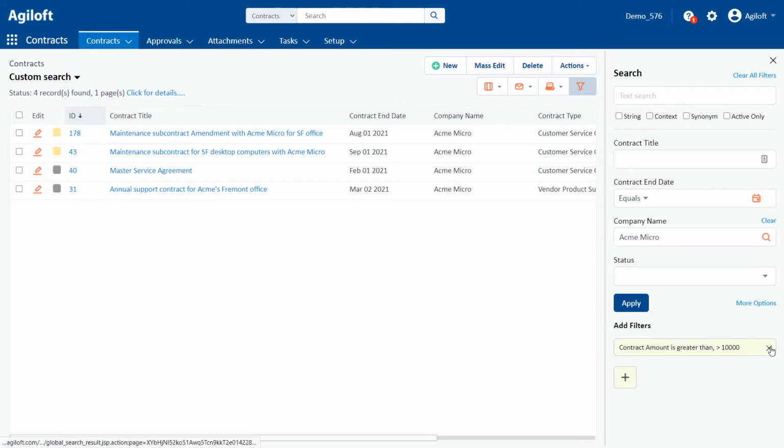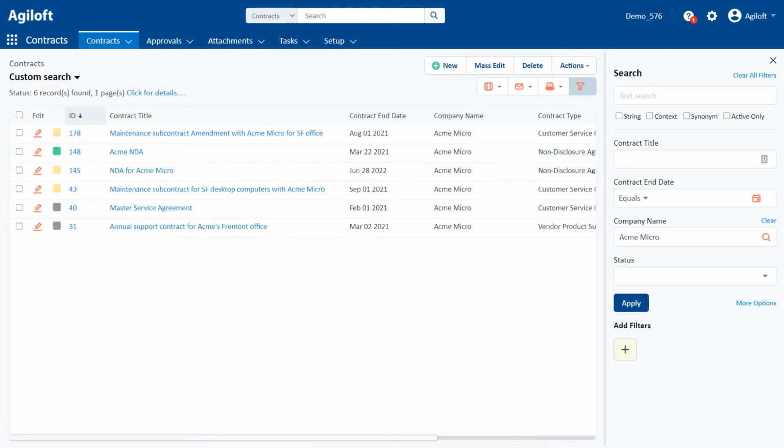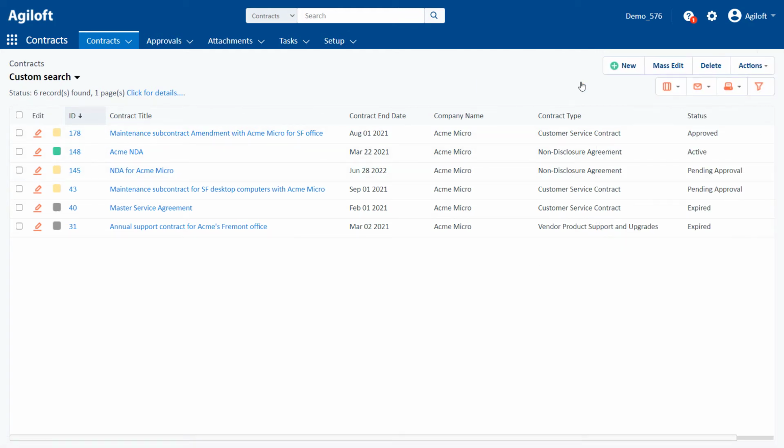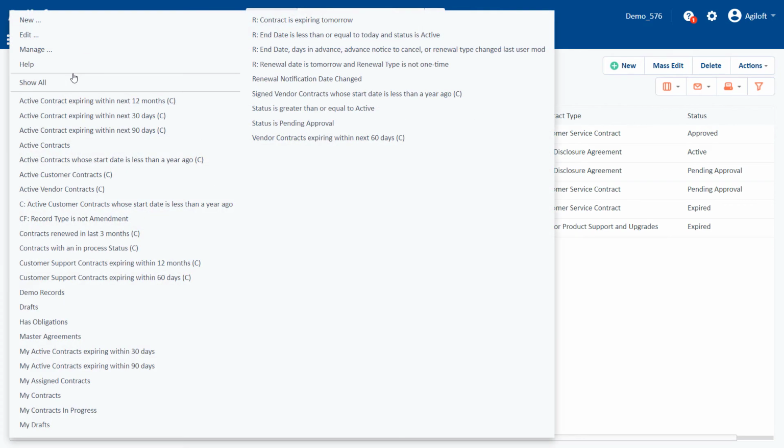Let's close Quick Search again. Click Search in the action bar to toggle the search pane. Using Quick Search also changes the table header from All Records to Custom Search. You can click the drop-down arrow to go back to a saved search.